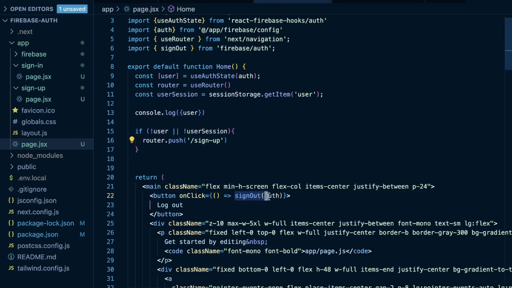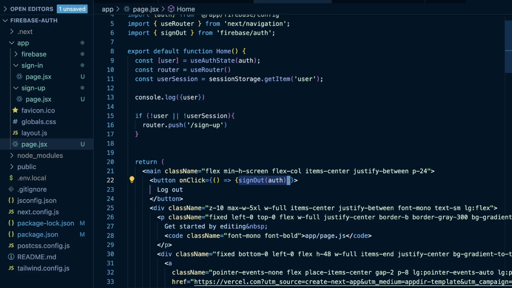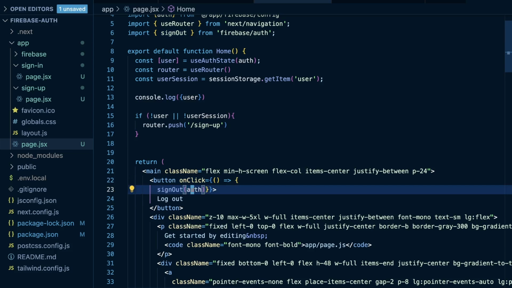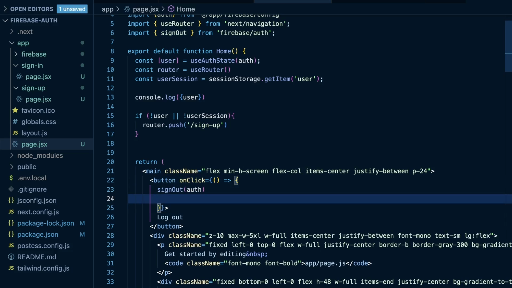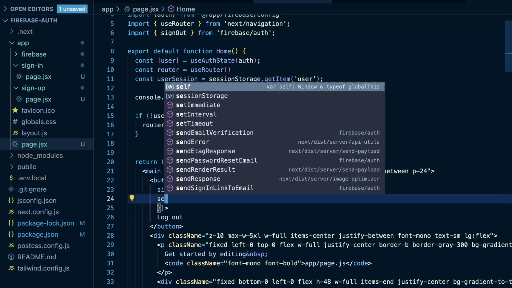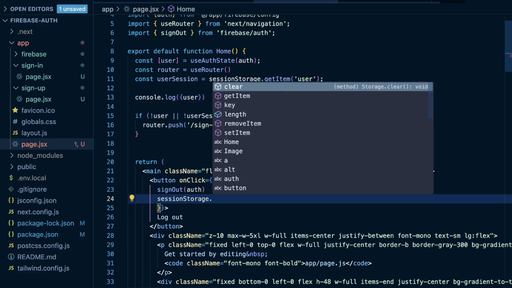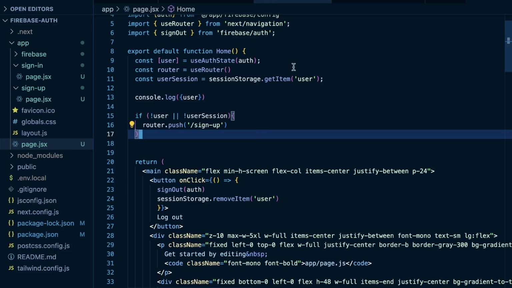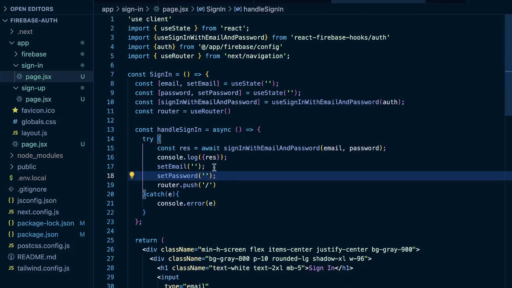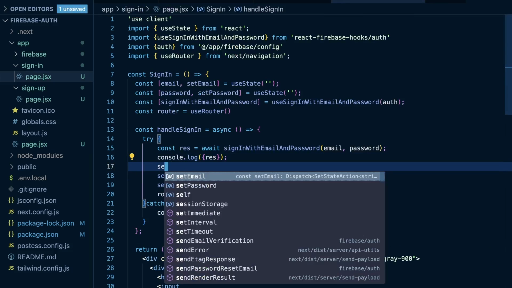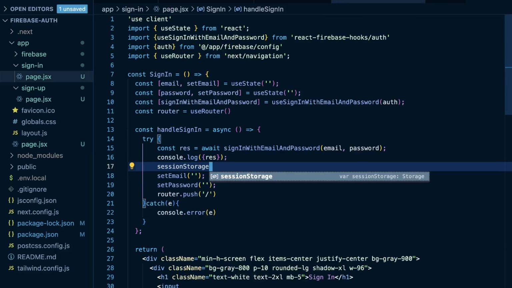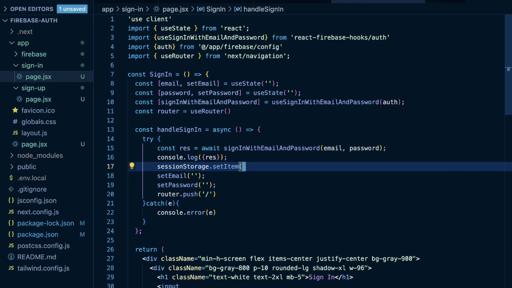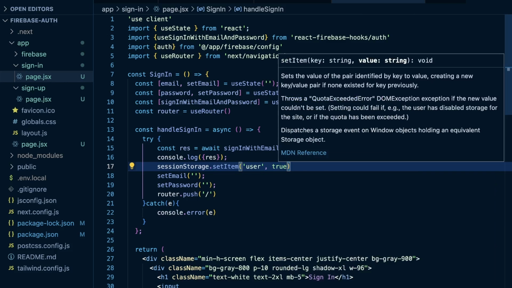And then when I sign out, I'm also going to want to remove this user from our session. And you could probably do this in better ways. This is kind of a quick and dirty way. We'll use sessionStorage.removeItem, our user. And then when they sign in, I think we also want sessionStorage.setItem. We will do our user, and we'll just set it to true.